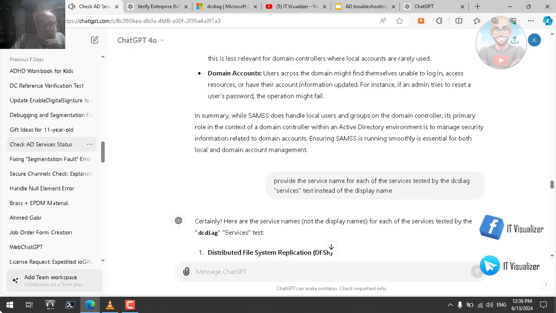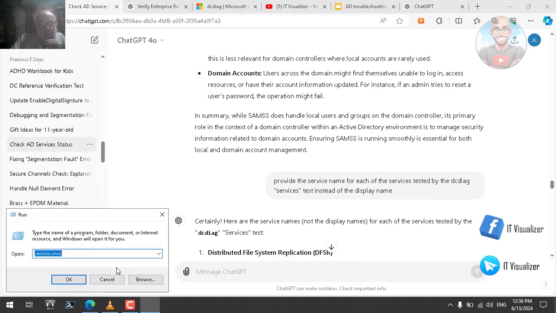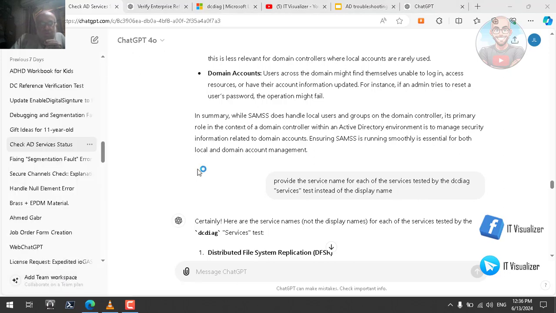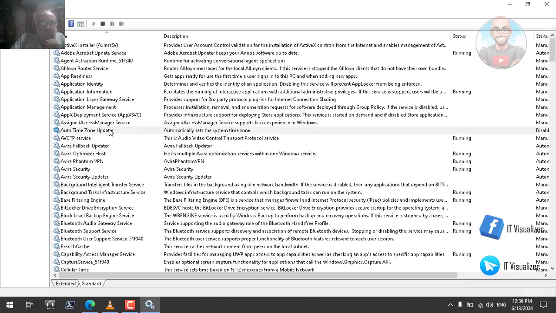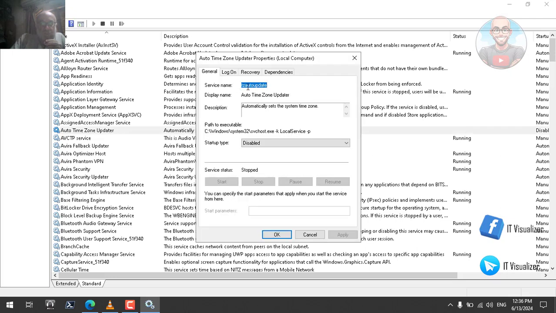So here we have something very, very critical to know. Every service in Windows has two names: something called the service name, which is the real name, and the display name, which is something readable and understandable by humans. So this is the display name, which is more readable, and as for the service name, this is the real name of the service.